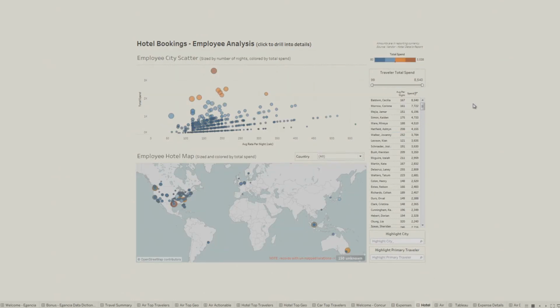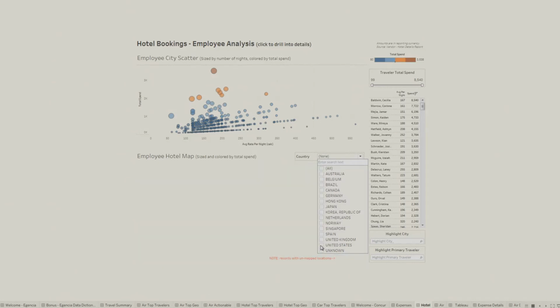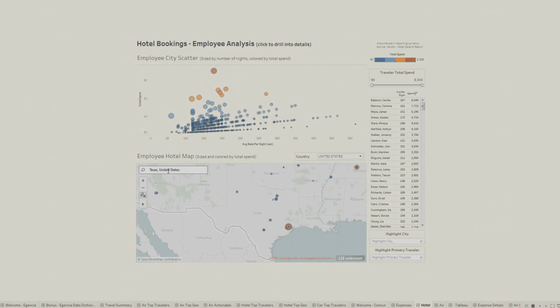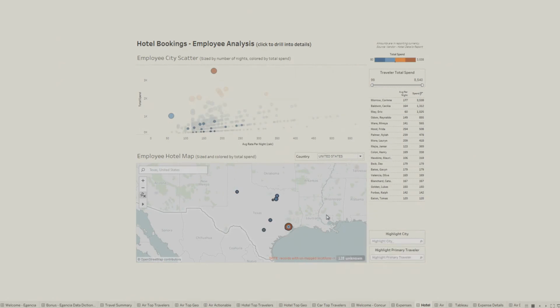We'll move on to the hotel dashboard. Let's say for hotel, I'm interested in looking at hotel bookings made in the United States. And further, maybe I'm interested in focusing on Texas. As I select my Texas-related data points, you'll notice my employee list is now filtered according to that selection, and the scatter plot is highlighted as well.